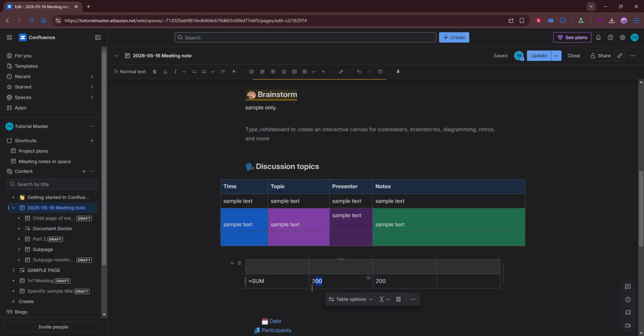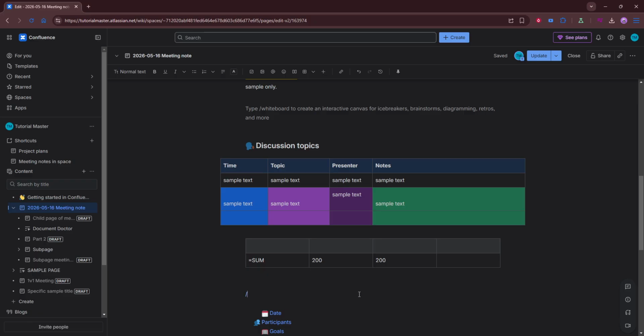Add the sum formula or the calculation setting provided by your chosen macro. In a spreadsheet macro, that might look like typing sum for the selected range. In a formula or calculation macro, you'll typically choose sum as the operation and point it to your selected cells or column. Set number formatting if available, so the total displays clearly.